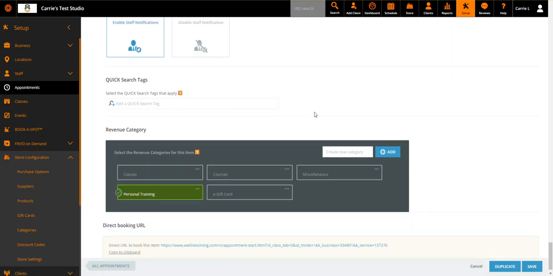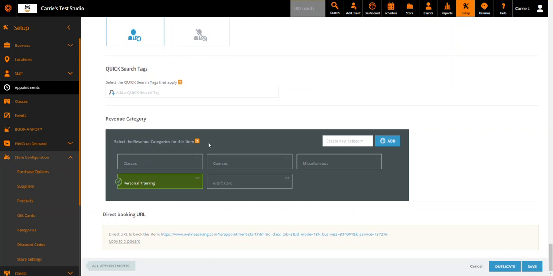Okay, coming down, revenue category. So for this, we want to definitely use revenue categories to quickly run reports designed to track our sales activity. So here you'll see I've already created a few. I have ones called classes, courses, miscellaneous, personal training, e-gift card. You want to assign it to at least one revenue category because that's the easiest way for our business owners to then run reports based on these categories because they can filter by these categories.